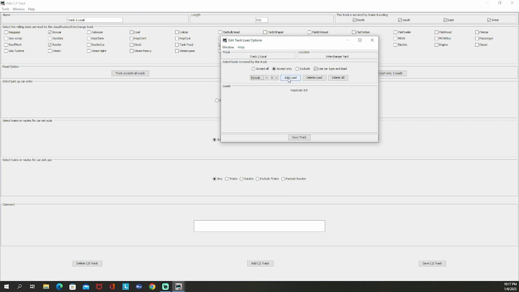Let's say boxcar, we can do empty and loaded because it doesn't matter. And I'll talk more about that later when we set the industry up. Let's say for reefers, they have to be empty. And let's say for tank gas, they have to be loaded.